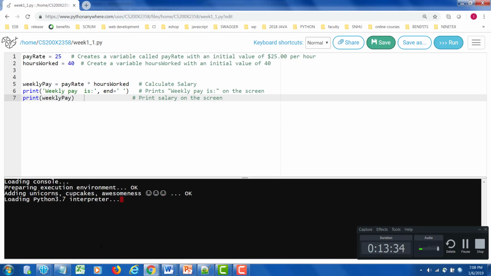So you can see the program loading, and it's executed just that quickly, and it's printed weekly pay on the same line because we used the end statement here, and then we printed our variable weekly pay. And if you multiply 25 times 40, you'll see that it is equal to 1,000.